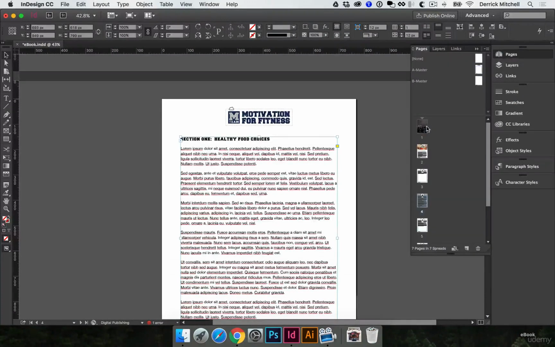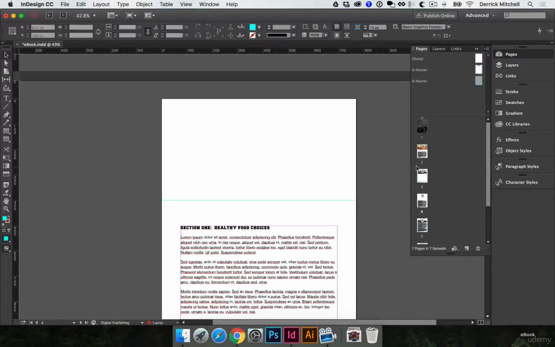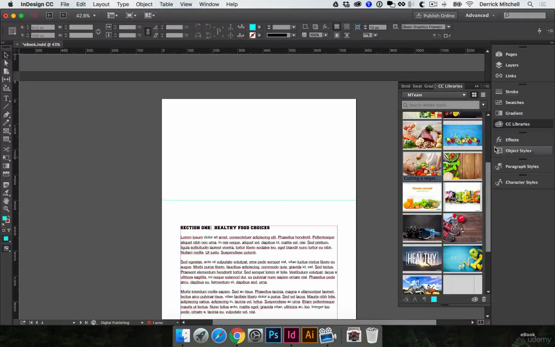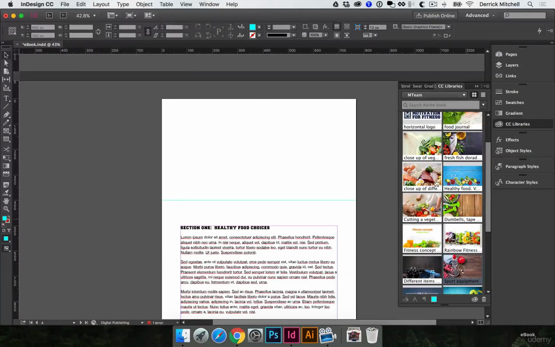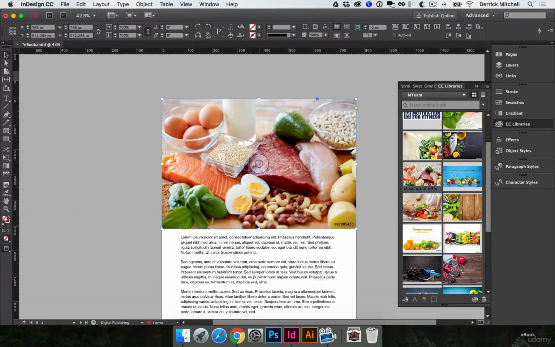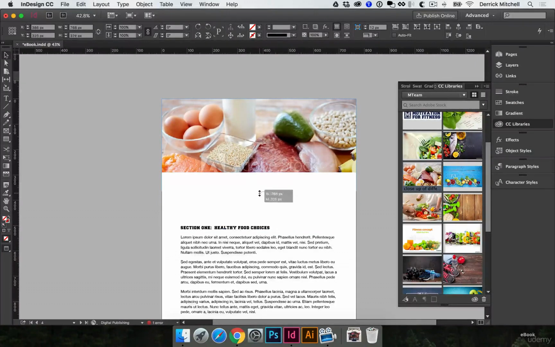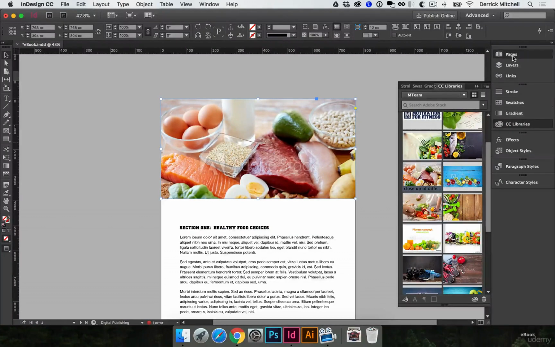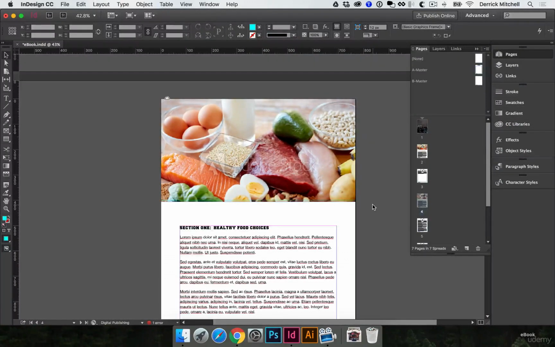So I'll come back to my pages, and we're on page 4, and I'll apply that B master to page 4, and I'll resize this down, and I'll grab another image here. So for healthy food choices, we'll go ahead and grab one of these images and drag it over. Doing the same thing, we're going to come to the top left, click and drag all the way to the right, hit the letter V to get my move tool, and we're going to resize this until it lines up with our guides here. And there we have a brand new section heading for section 1 here.